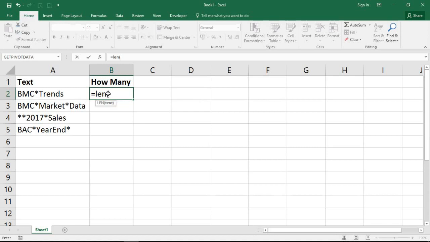So if I do that on its own to begin with, equals LEN, opening bracket, click on that piece of text and close bracket. Individually, that's simply going to tell me how many characters there are. So BMC, asterisk, and then the six characters for trends. Total's 10. Now, what I would want to do is count how many characters there are without the asterisk. Because if I can do that, which in that case should be 9, there are 9 characters if I exclude the asterisks, and then subtract that value from that one, that will tell me how many asterisks there are. Or how many occurrences of that character, whichever one you're using, there are.